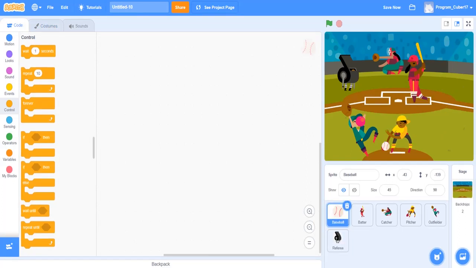Okay, so I have a challenge for you guys. I want you guys to try making a baseball game. I want you guys to try making the pitcher throw the baseball and making the batter hit the ball and make it go into the outfielder's hands. And I want the referee to say that the batter was out. And try making the catcher move to try getting the ball too. So this is how that would work, and now we're going to be seeing where we can find all of these characters and backgrounds.